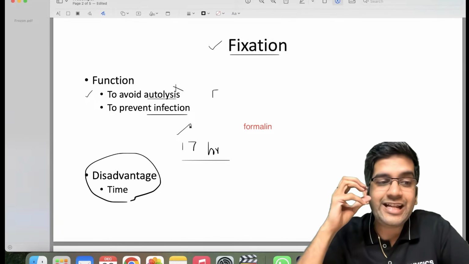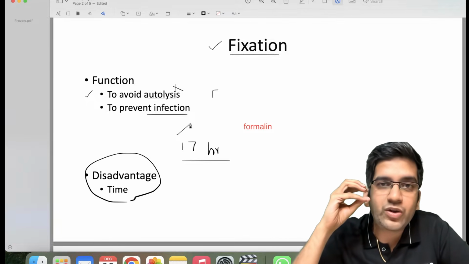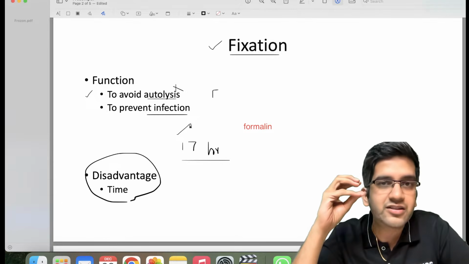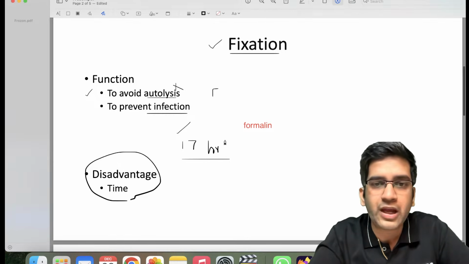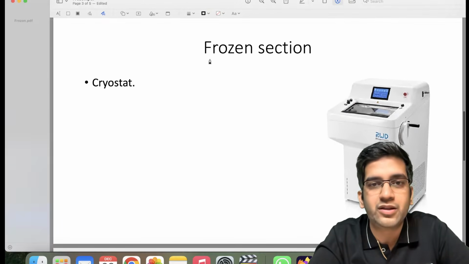So whenever I need an immediate report, I need to give that to this consulting surgeon, consulting physician, whoever it is. That is the primary use case of frozen section, right? As the name says, it's frozen, right?